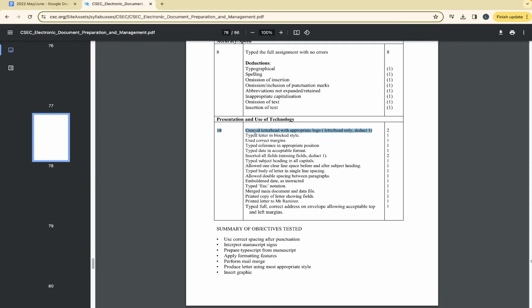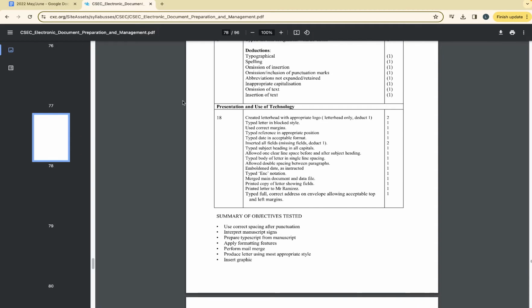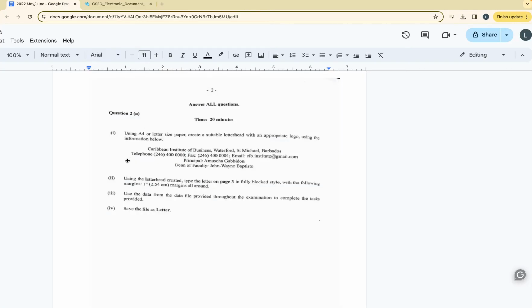This is an older syllabus that I'm using, so some things are a little different. You're gonna type your letter in block style, you're gonna use correct margin. So they are looking for all the instruction being followed. You also need to use your correct spacing after punctuation and to interpret your manuscript signs appropriately, right? So they are looking for you to do everything correctly in order to get those 4 points. Cool.